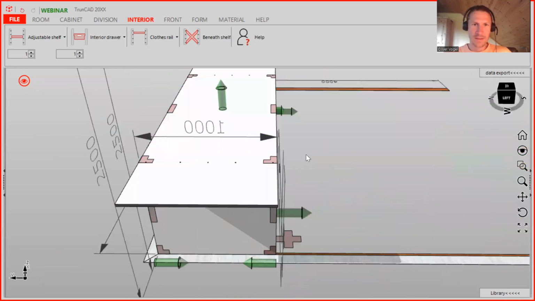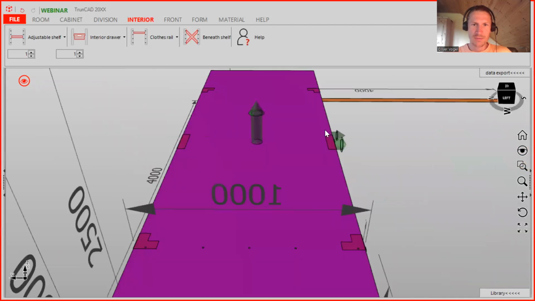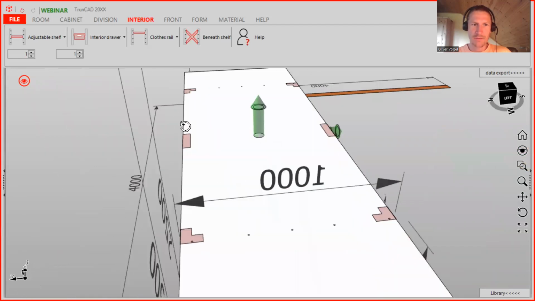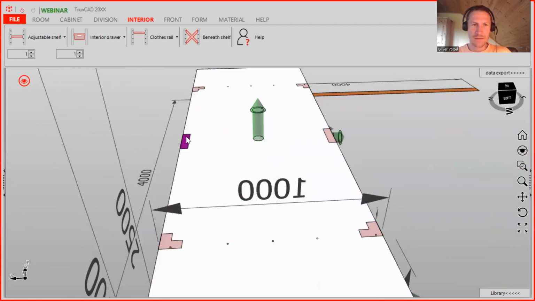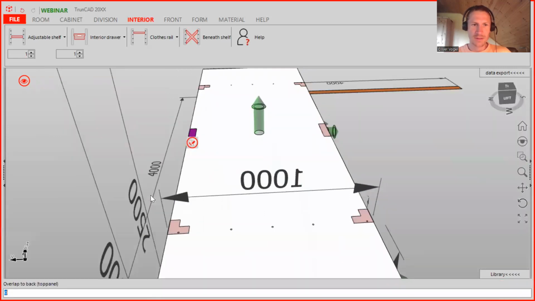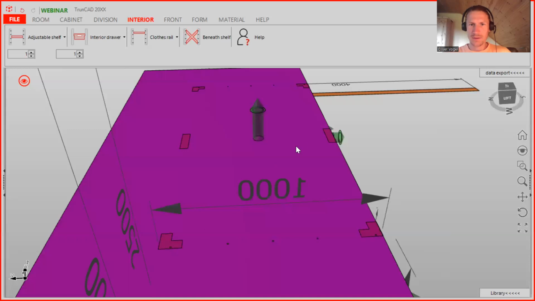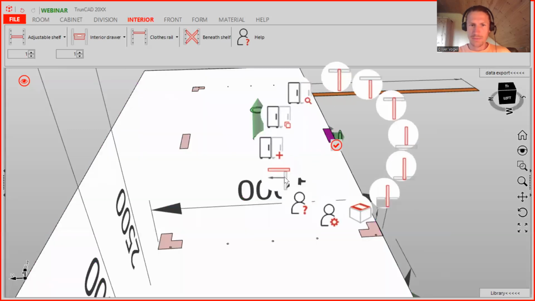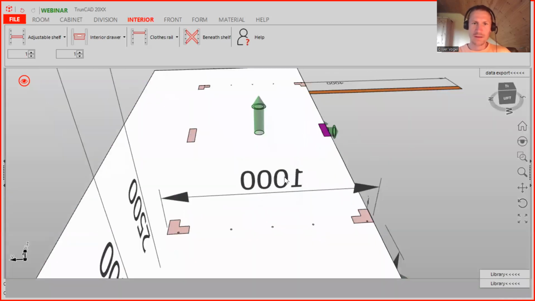So we also want to have the overlap for the back and front, and therefore you click on this smart click. Here you see the symbol is the same. The window opens: overlap to back 500, confirming with enter, and the same here for the front 500, and well done.